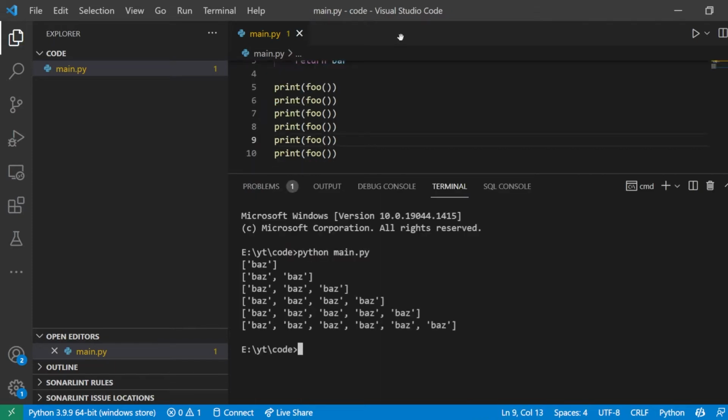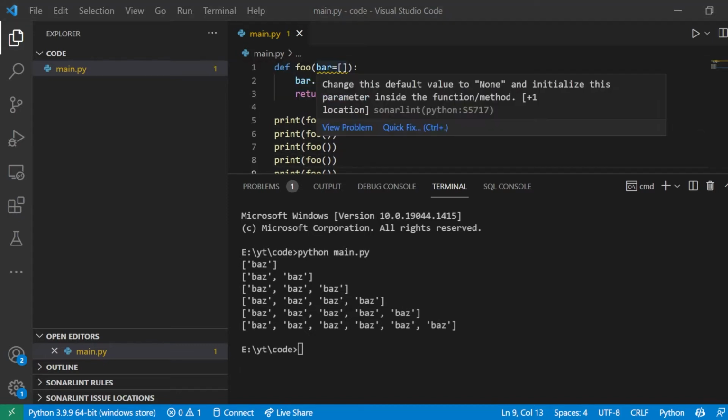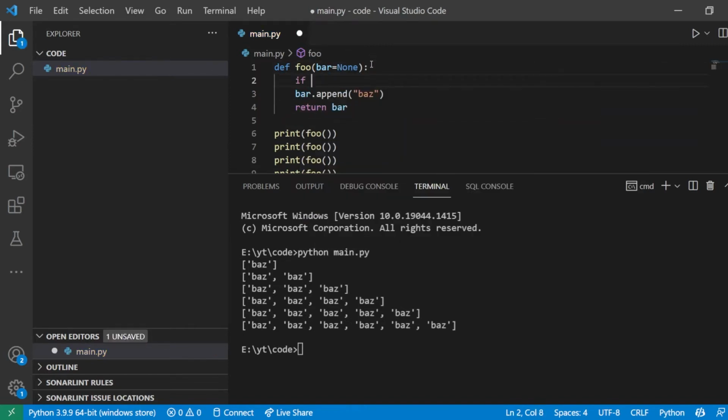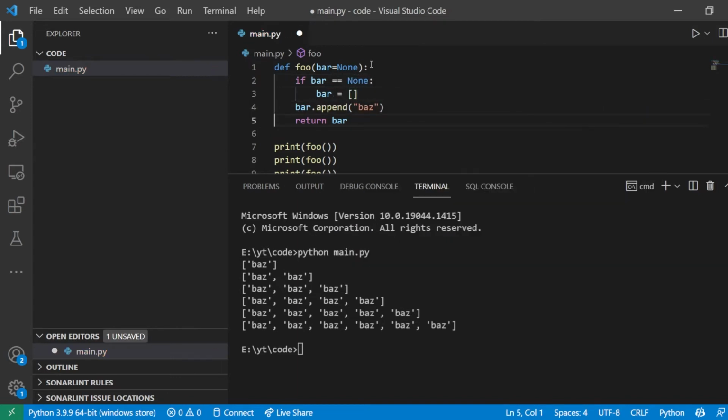As you can see, it actually appended to the array every single time and it only seems like one array was created. So why is that? Well, it's because the array is actually a mutable object, so it only gets created once. A common workaround for this would be to set the argument to None at first and then have an if statement saying if bar is equal to None, then you make it into an array.